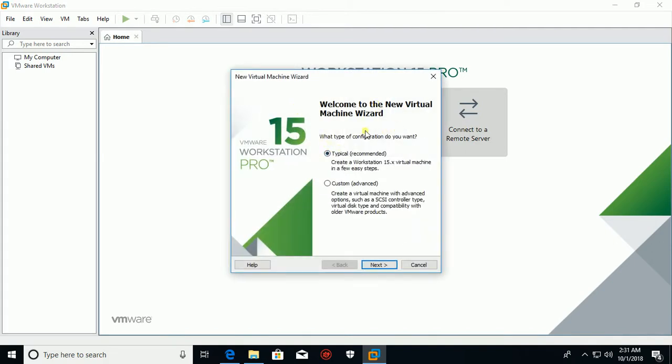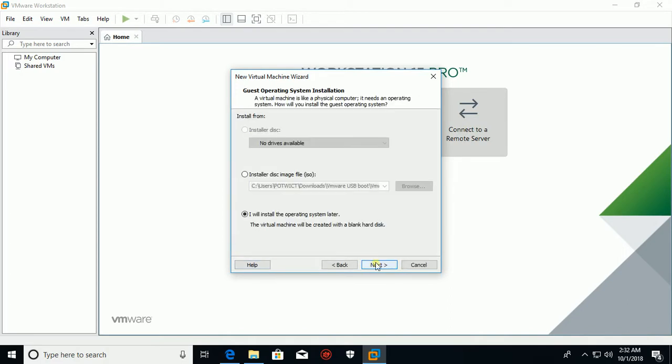I recommend you to choose typical recommended, and we click next. If you are using an ISO file, choose installer disk image file ISO. If you don't have it right now, you can choose I will install the operating system later.